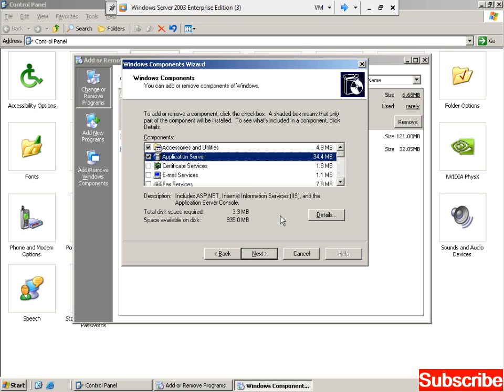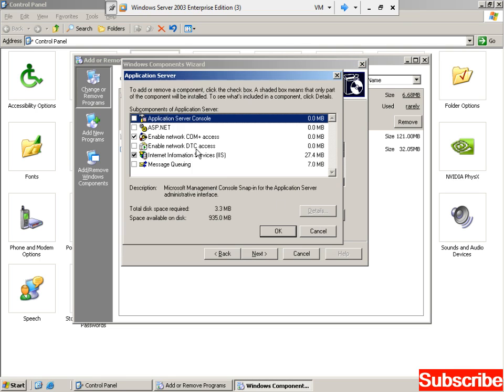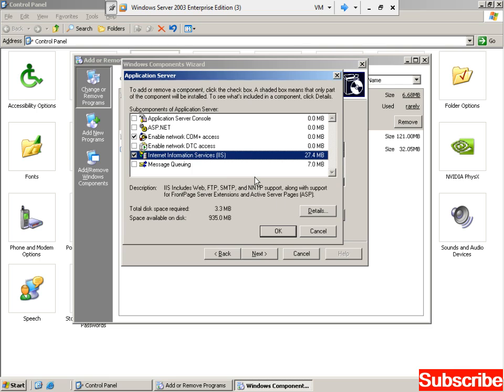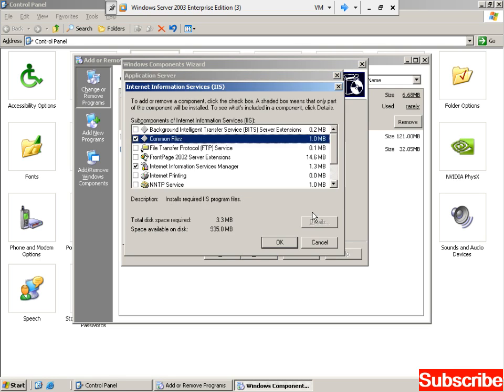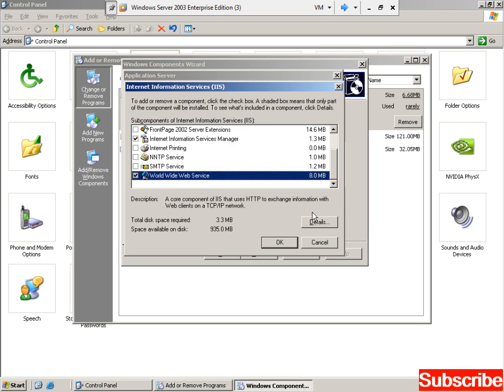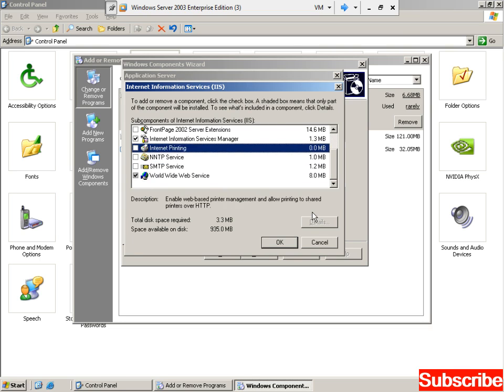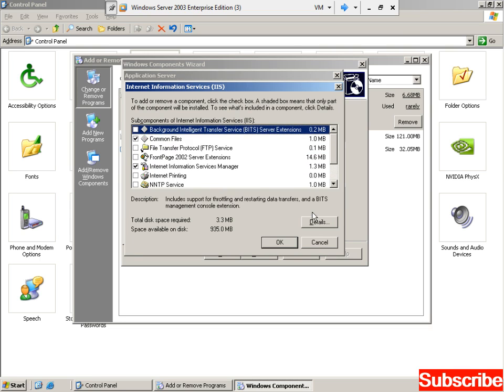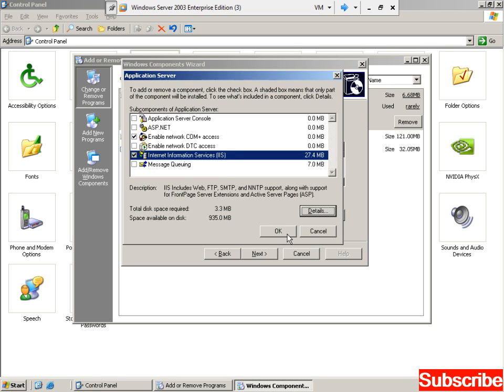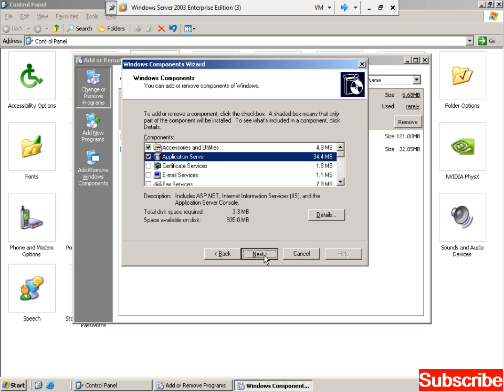Go to Application Server and its details, and there you will find what? IIS, Internet Information Services. Again go to details, and from there select the last option, that is World Wide Web, already selected. So that is what you have to do for the web server. For the SMTP server, NNTP, and internet printing, these are available here. So you have to select that and enable this, OK, and then next to install it.